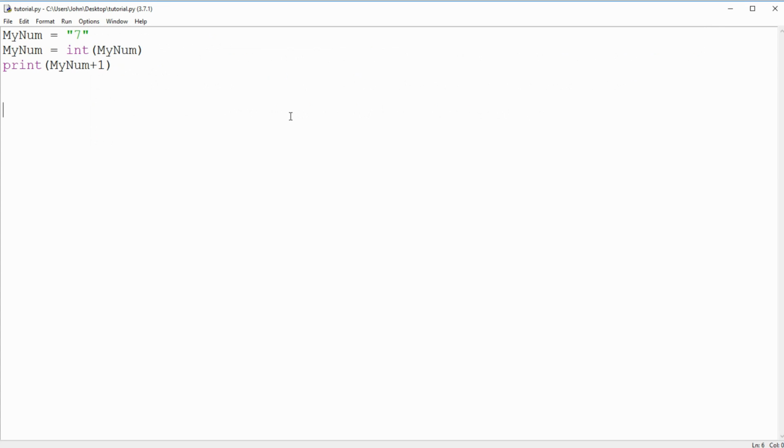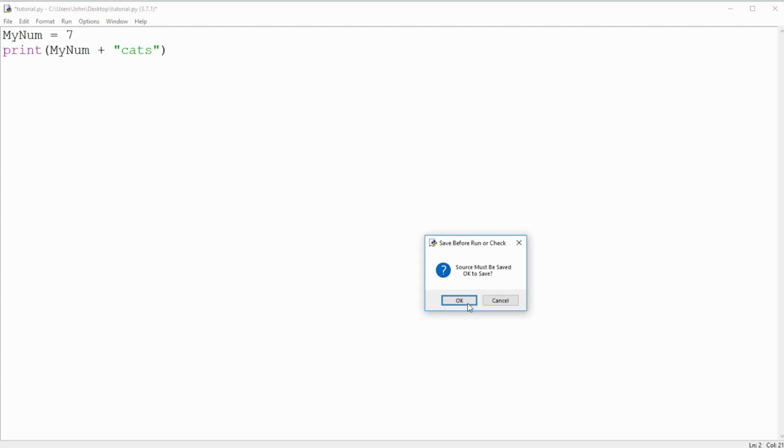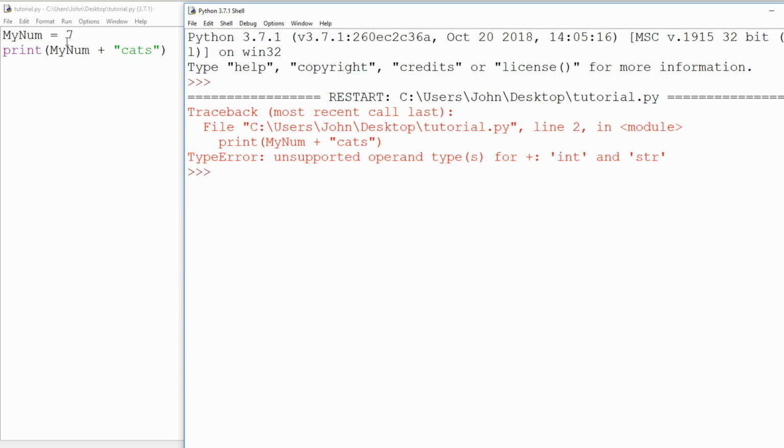It's pretty cool. The other type of casting we can do is from an integer back to a string. So if I change my num to equal 7 as a number, and I say print my num plus cats, so we have 7 cats. This is called string concatenation. Don't worry about that, we'll talk about it in the strings advanced lesson. If I run this, we'll get an error because we're trying to add a string to a number.